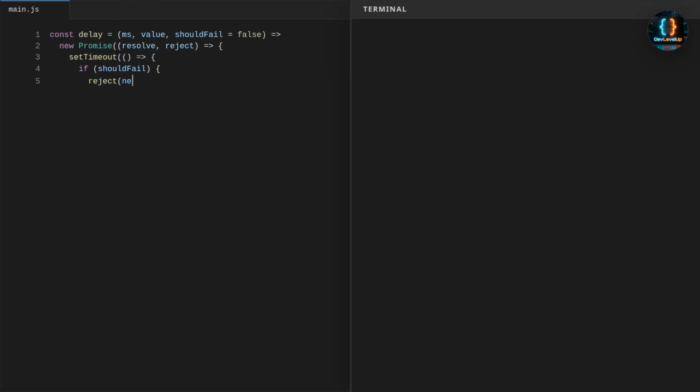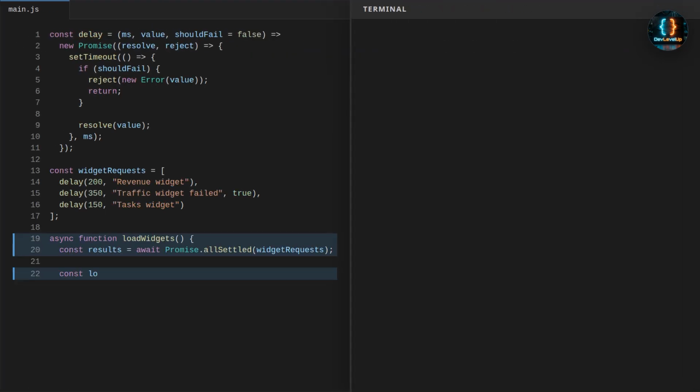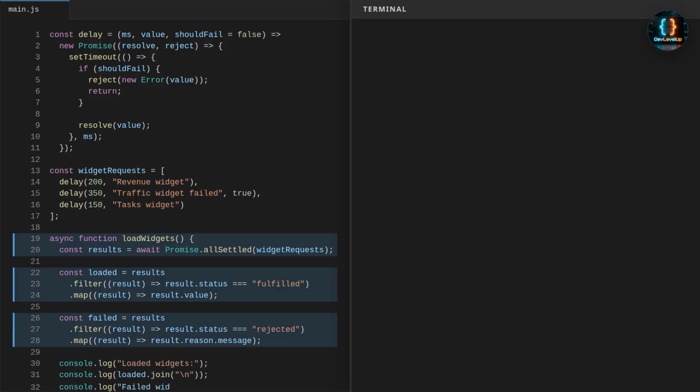A dashboard can still be useful if one widget API is down. Here we load 3 widgets with promise all settled, split fulfilled values from rejected reasons, and now we run the script to see both groups.